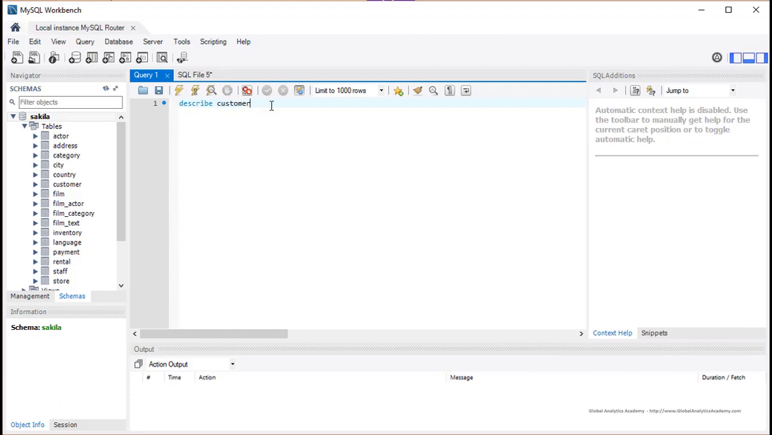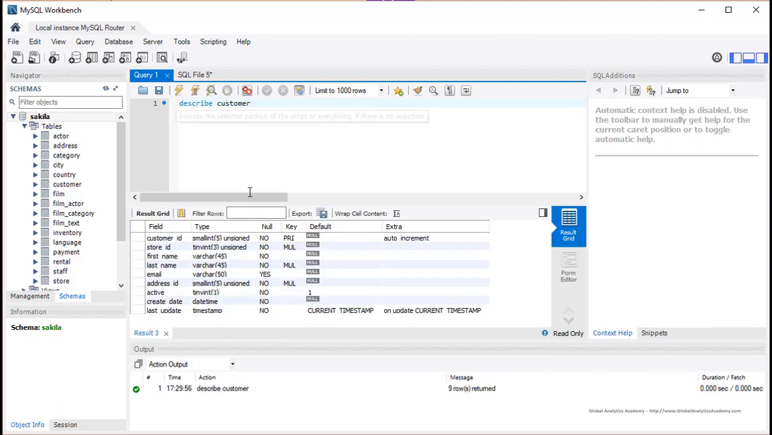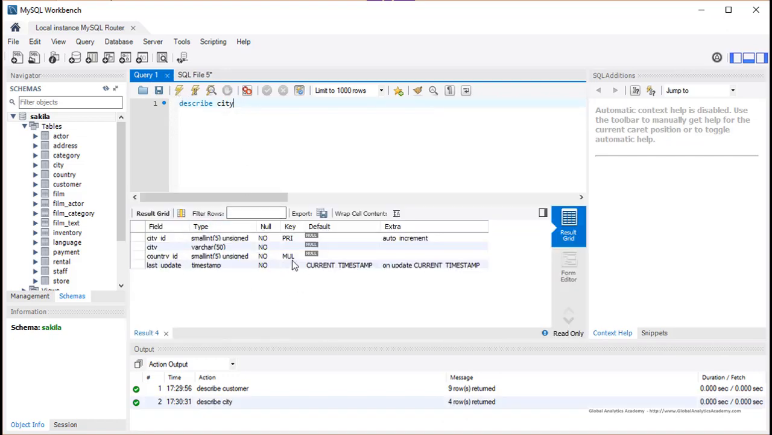So we are going to look at the customer table. Go ahead and do describe customer and execute it. When you execute, you will get all the information on what fields are available, what columns are in that customer table, what data type, whether null is allowed or not, whether it's a key, what's the default value, and any extra information that's available. So that's one way of doing it. Let's go ahead and do that for another table. We'll do describe city, execute it. Now you have the information on the city table.